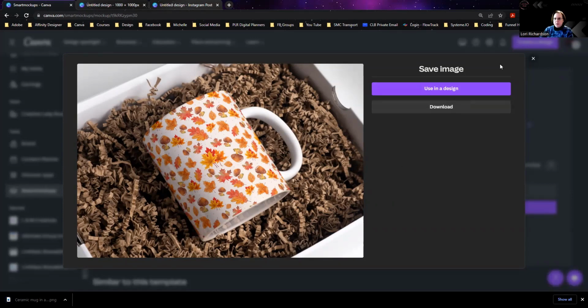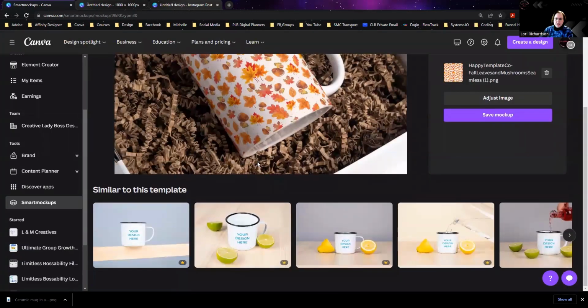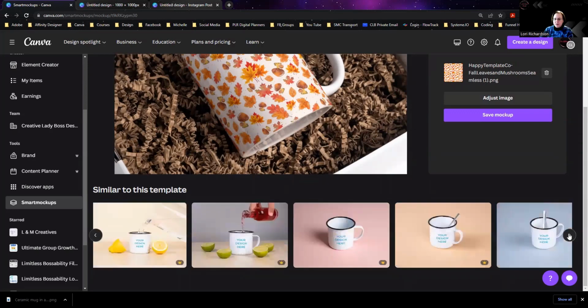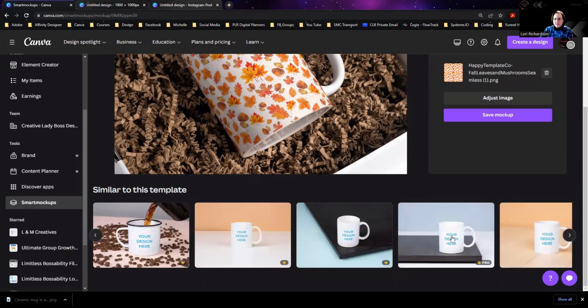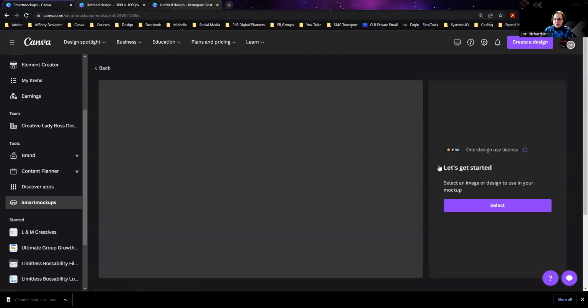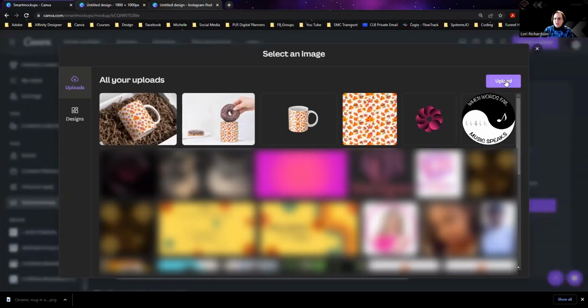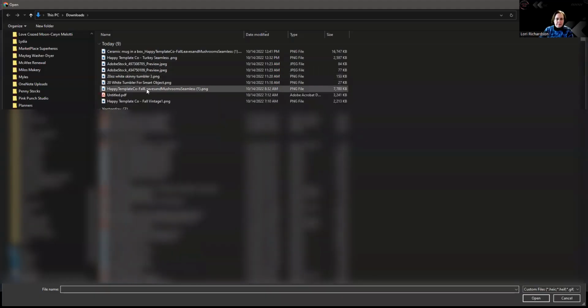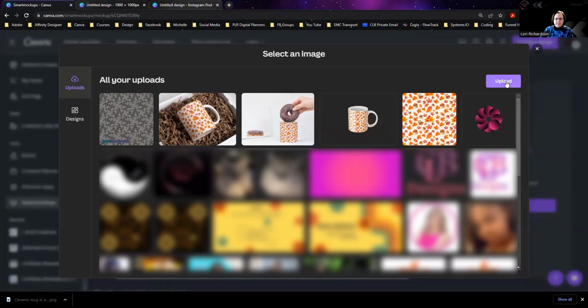Then you can close this out. If you notice down below, similar to this template, you will have other items that relate to the mug. This will give you some additional options, like if I wanted to click on it and do a different design, I'm going to upload a new pattern. Again, I bought this other one from the Happy Template Co. and I will link it down below. We'll let that upload.